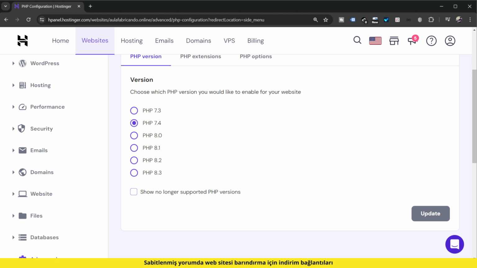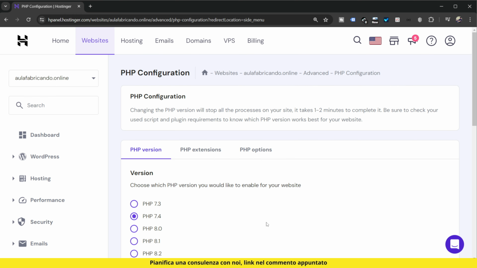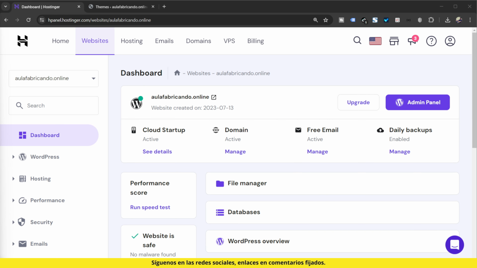Wait about 3 minutes and try again to access your website, remembering to clear the cache every time you make a change. A more advanced way to identify errors in WordPress is to use WP Debug. Let's enable this feature within WordPress.